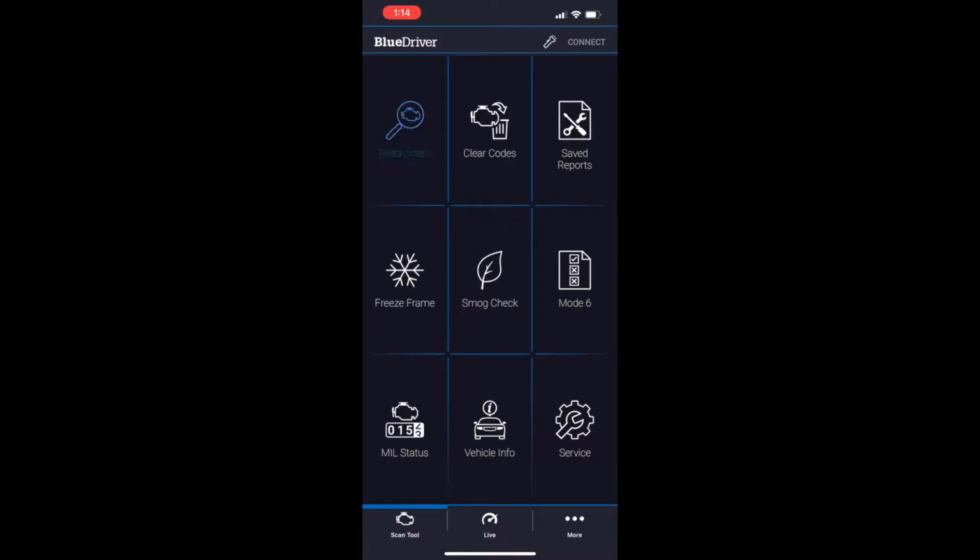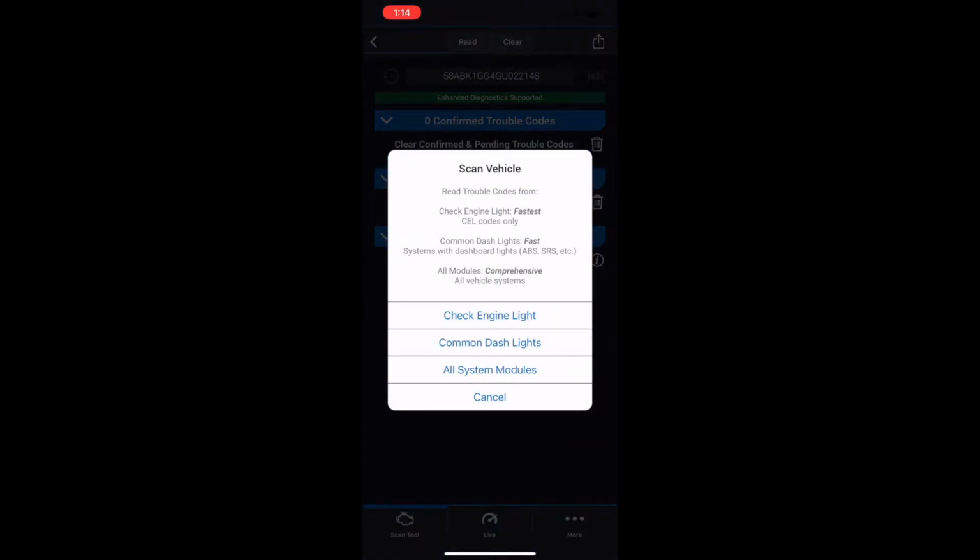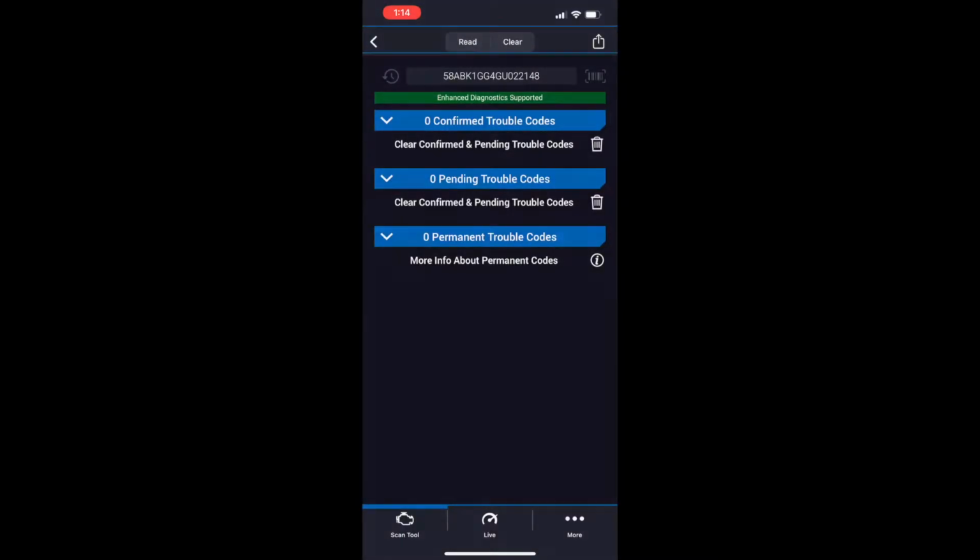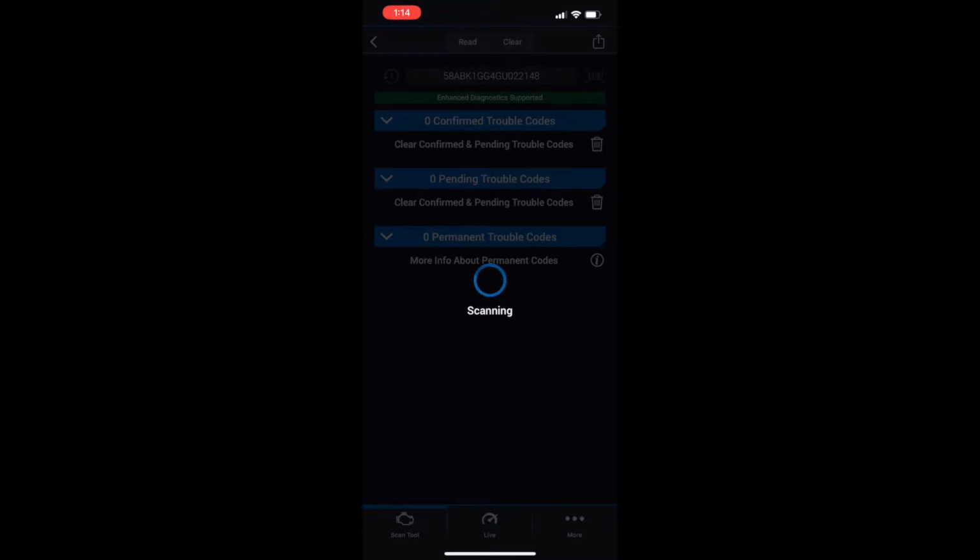I do want to go back and do a scan for the all system module scan. This one's going to take a while, so I'm going to fast forward this quite a bit. The module scan took about maybe eight to ten minutes or so, and I skipped ahead, by the way. Otherwise it would be a long time waiting on this particular vehicle.